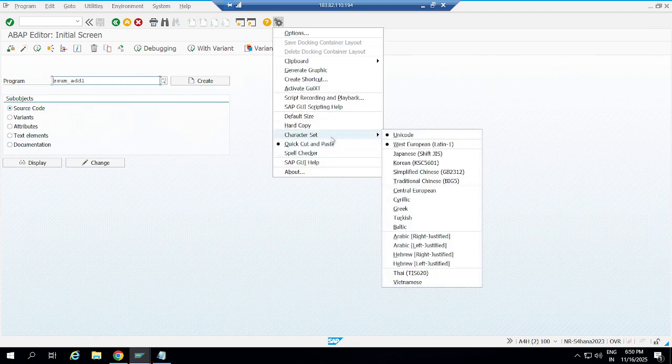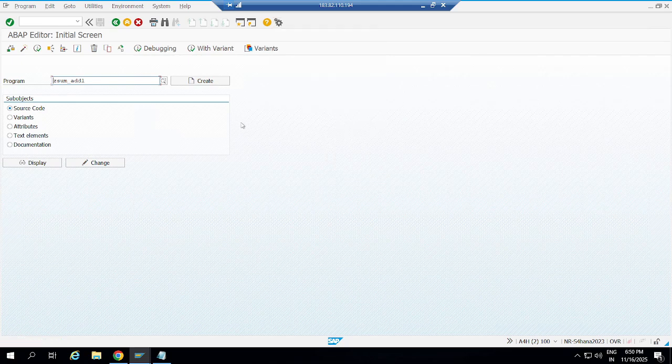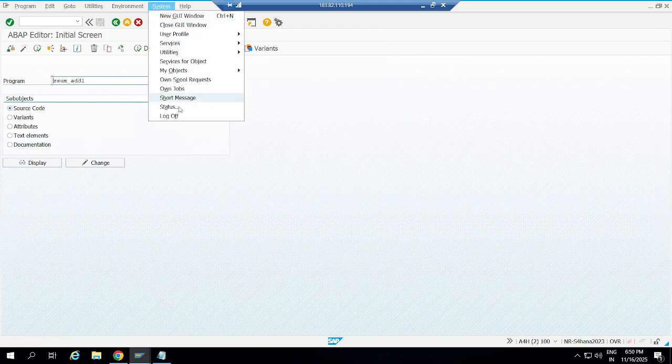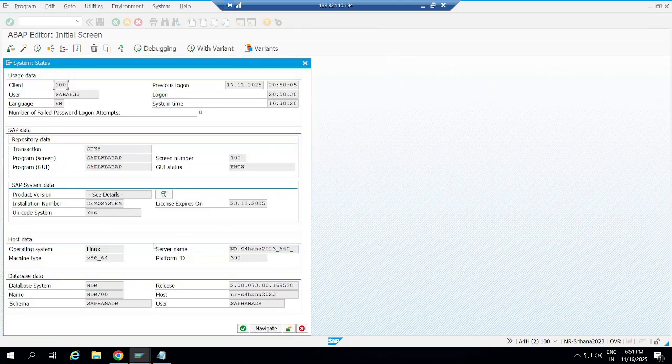Then go to the character set. SAP supports the Unicode character set. There are some other character sets also available by default. Before 4.7 it was non-Unicode. Now SAP follows the Unicode system.